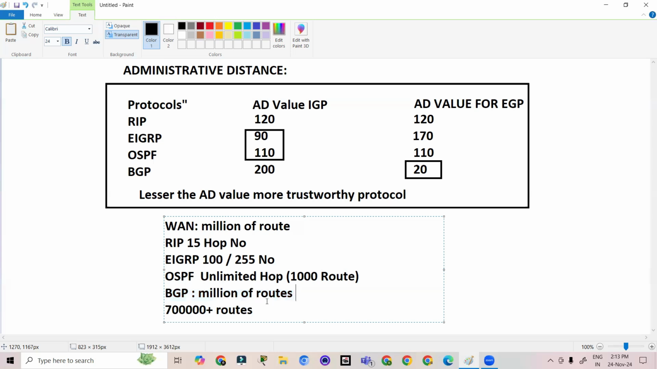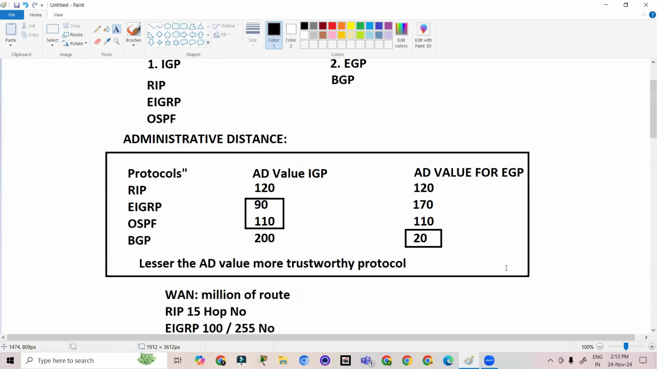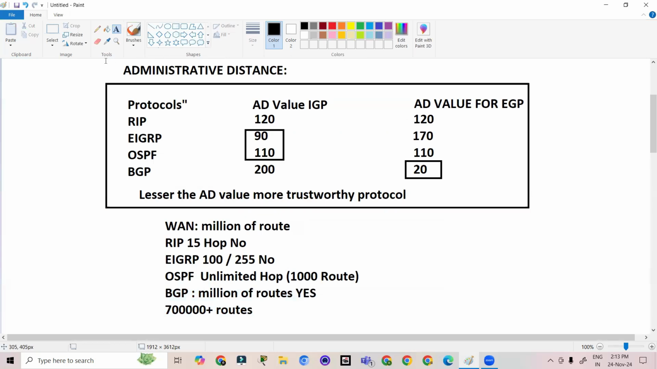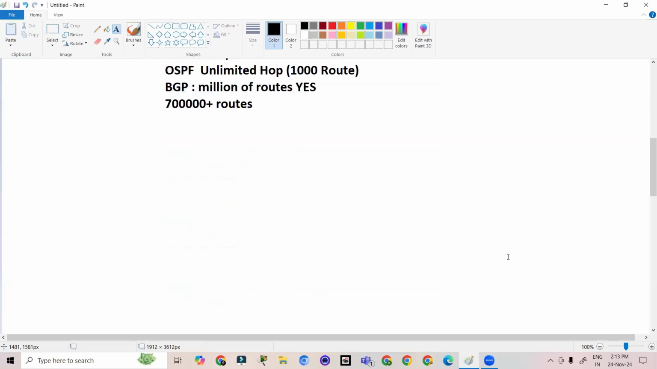So that is why we are using the BGP protocol over the wide area network. So this is the best protocol to communicate in the wide area network, right? Now, we were discussing the difference between IGP and EGP.